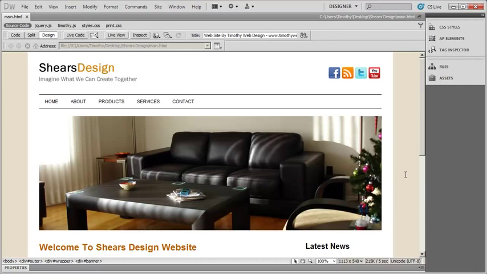Now, a template in Dreamweaver is sort of like a model. It's a blueprint for what you're going to do with the rest of the pages in your site. So when you take a page like this and turn it into a template, you can then apply that template to the index page and the about page and the products page, services, contact, and so on.